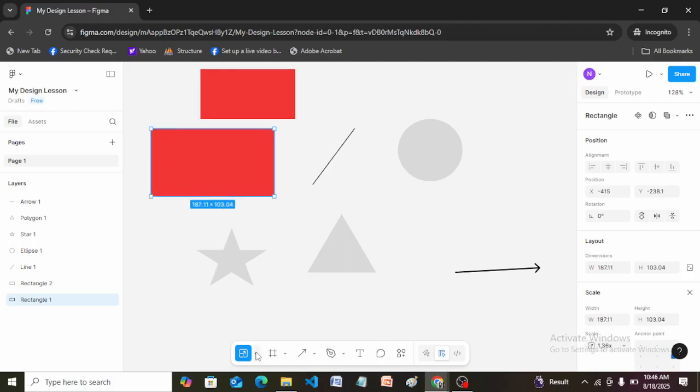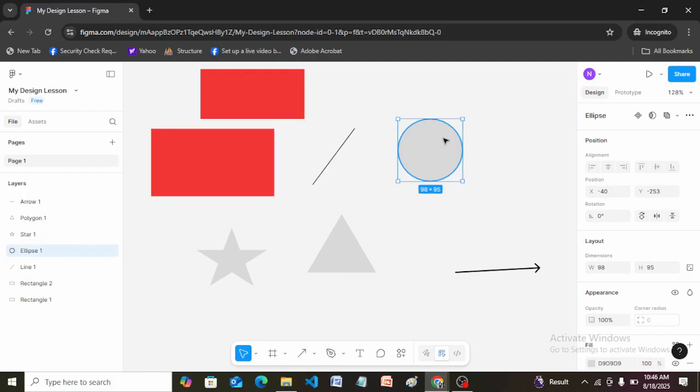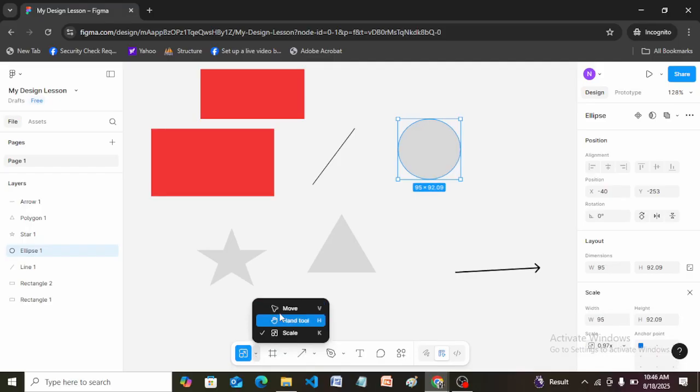The move tool cannot move every part at the same time. You can see it can't move every part at the same time. This is the move tool. But the scale tool is capable of moving all the parts. I can do that on any shape, either a rectangle or any shape. So that is the function of the scale tool.